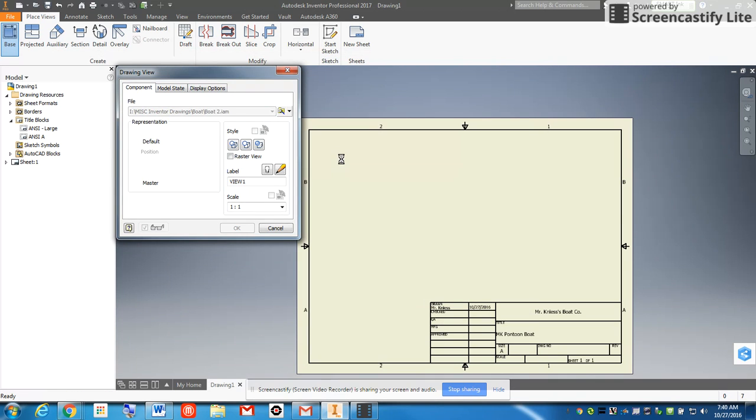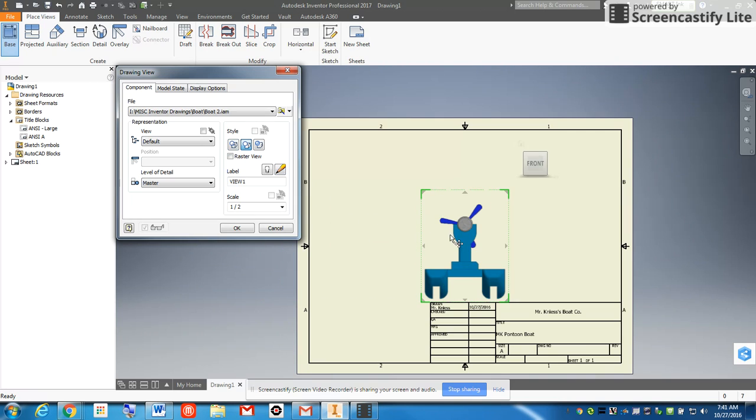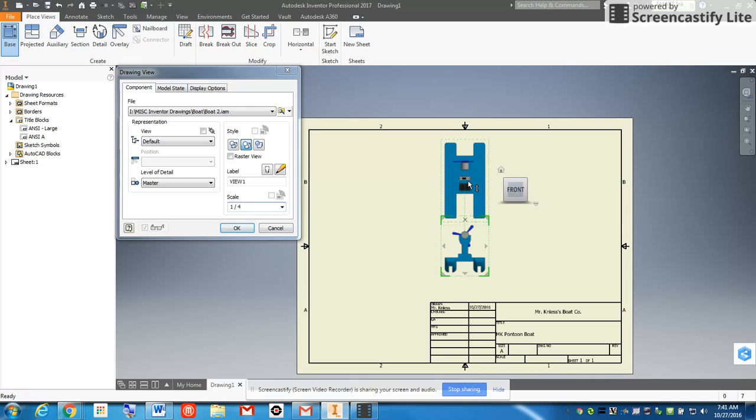I'm going to double-click. Now the key here, don't close this box once your boat pops up. Mine seems to be taking a little bit of time. Just make sure that you keep this box open. So right now mine showed up kind of big. I'm going to change the scale to maybe quarter scale to see if I can make it a little smaller. I placed a front view. I'm going to put a top view, side view, and an isometric view, and then click OK.